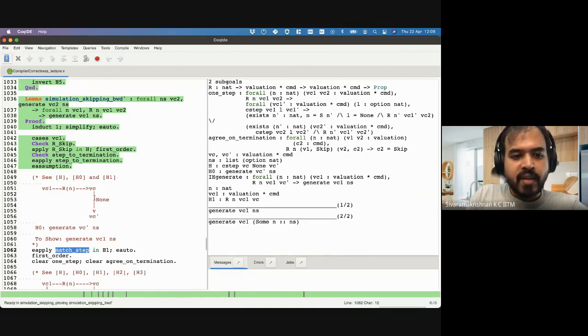So we are taking a step here, but what match step tells us is that this could involve a number of silent, 0 or more silent steps, and then one actual step where the labels match. Right? That's what match step is going to tell us, and let's apply that in H1. What is H1? H1 is this relationship here.